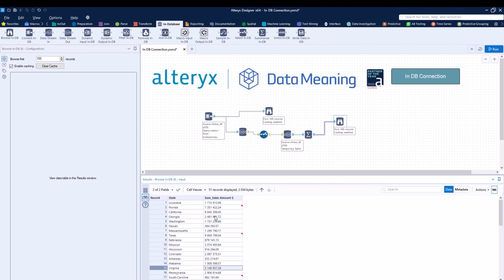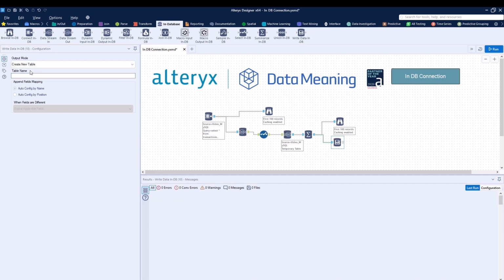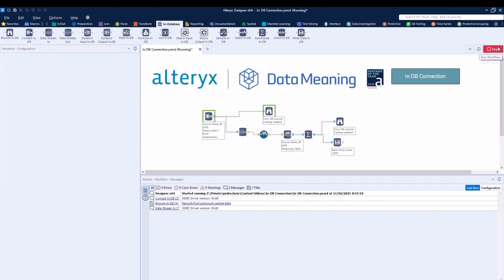Then if I then want to just create, in this case, maybe a file, I can then use the data stream out again. Or maybe, for example, I can use the write in database option. I'll create a new table. I'll call this total state 2020. So I'm just creating a new table. So if I run the workflow, the new table will get created.